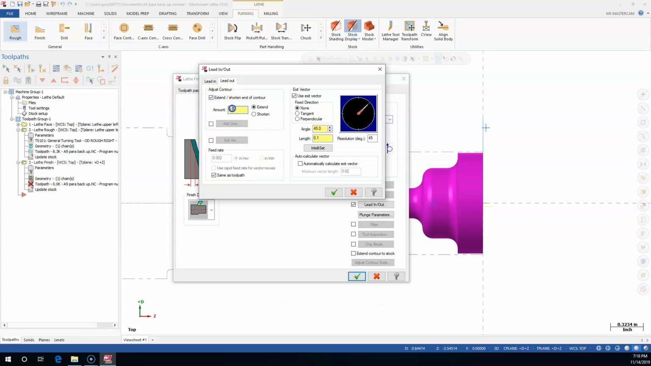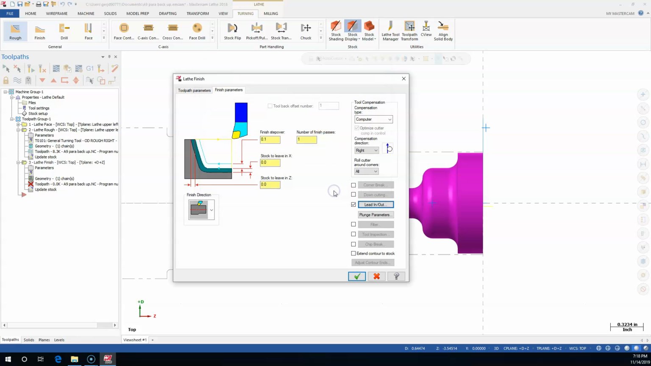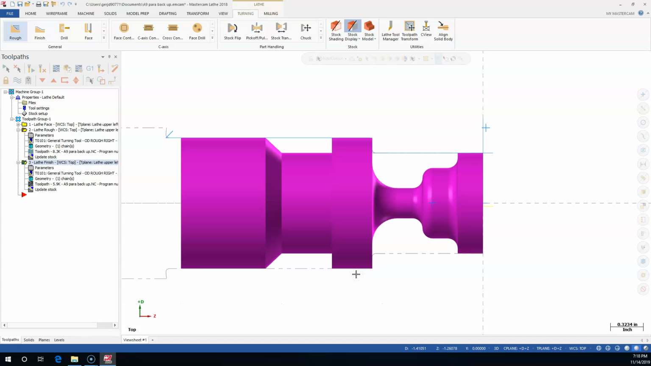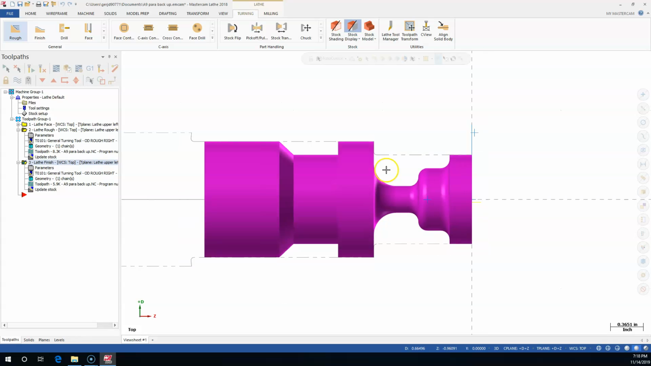Our lead out, we'll extend out 150 thousandths again. We'll leave it with the angles and the lengths, those are fine. And still no plunge parameters to worry about. Finish direction along the z-axis, or if it's an interior bore, moving in the x-axis from the other side. So I'm going to go ahead and accept. You can see the profile. Let's go ahead and hide this one.